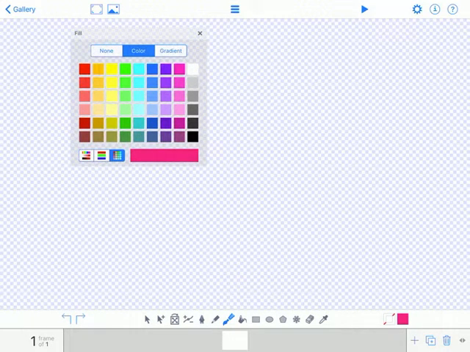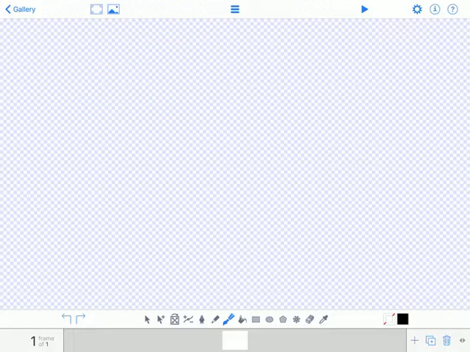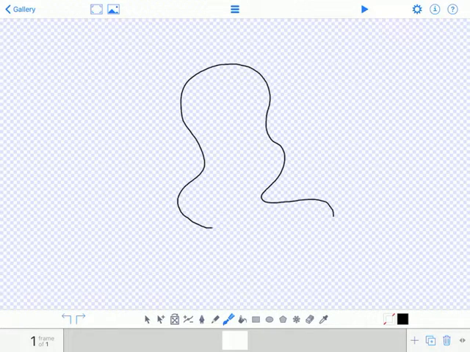Over here are the colors. Choose the color you want for the outline. Now we're going to draw the alien, creature, whatever you like. I'm going to actually start with a random shape. Just make sure that you do join the lines.